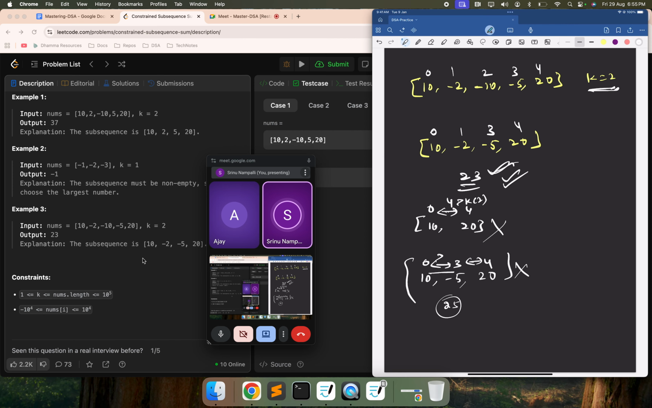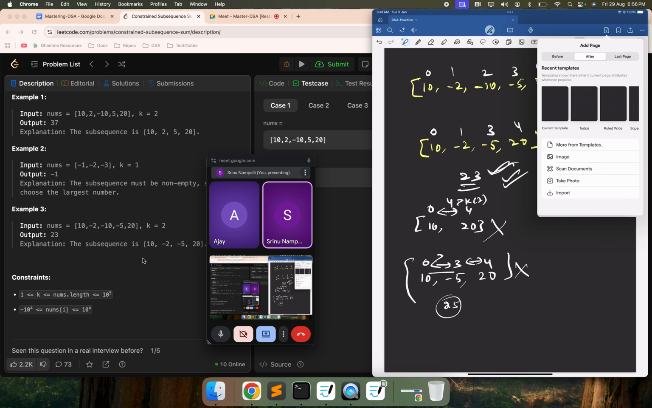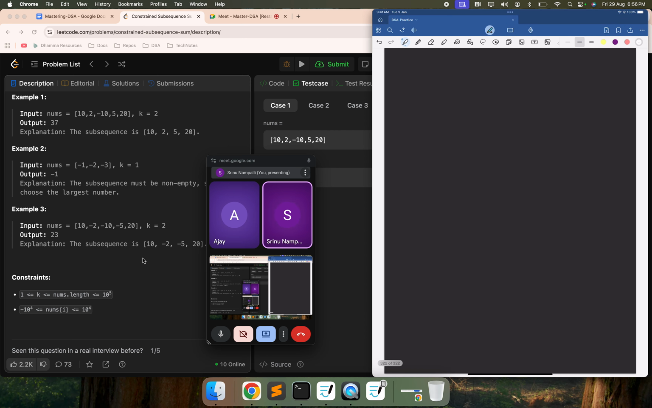Now the problem statement is clear. Let's see how you tackle this. So this is what we have, right? I am at 10, minus 2, minus 10 and minus 5 and 20. Okay, so 0 1 2 3 4.